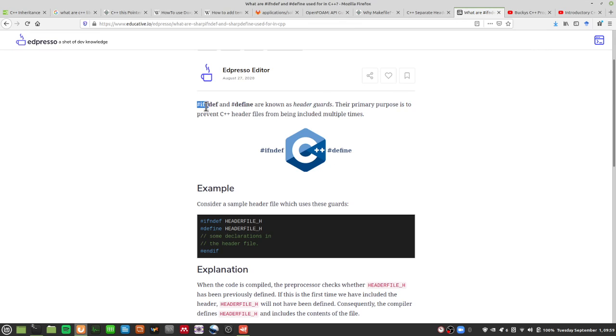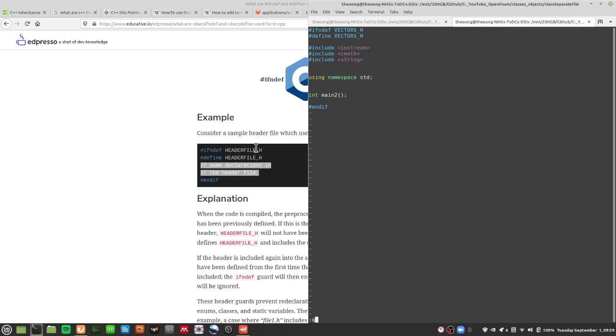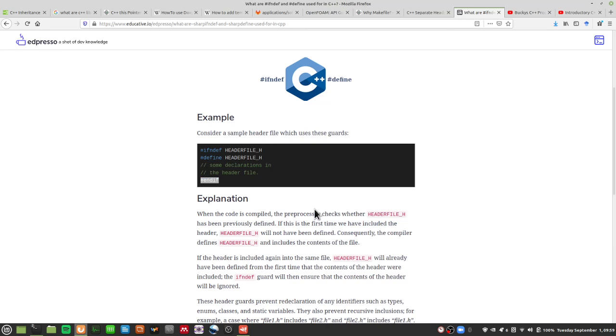What it says is that #ifndef means if not defined. So for example, you have a header file, header_file_h, that says #ifndef HEADER_FILE_H. If it's not defined, then you define HEADER_FILE_H, and then you have all your declarations over here, for example int main2, and then you have #endif.